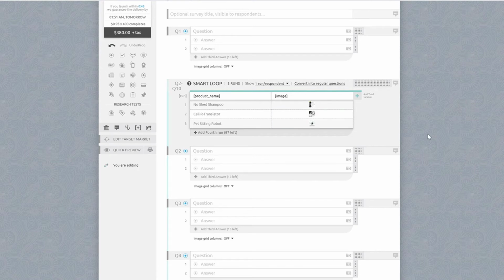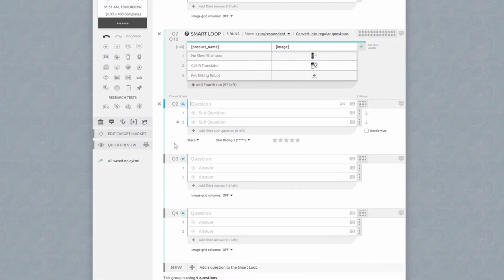Now that our smart loop has product content, we can click here and decide how many of these runs we want each respondent to see. We'll stick with a monadic and say show one run per respondent. Note that you can also break the questions out of a smart loop by clicking Convert into Regular Questions here. With the variables for each run set up, let's add the questions. If you used a pre-built smart loop example or pulled a snippet from your question library, you might already have questions, but since we don't, we'll need to write them.